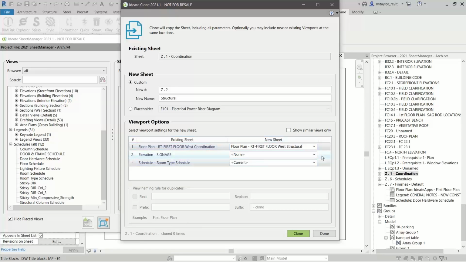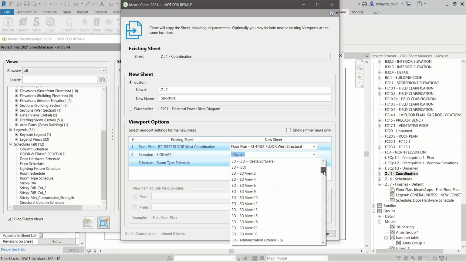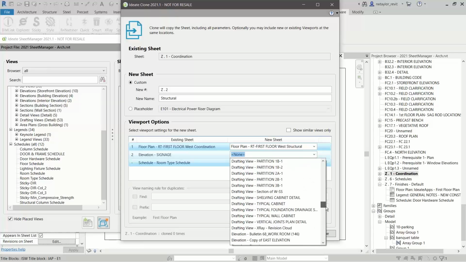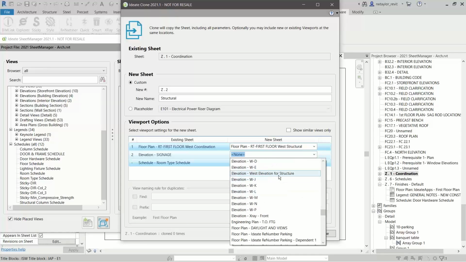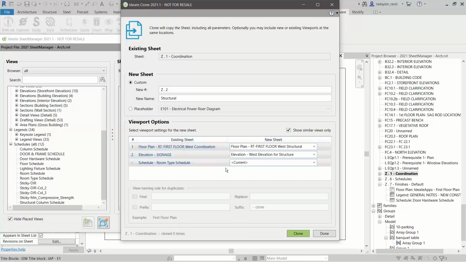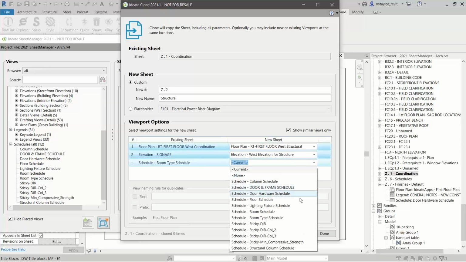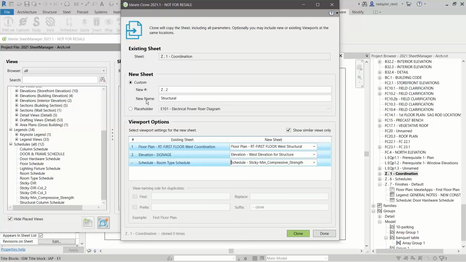The signage, I'd like to have a building elevation here that's structural. So I'm going to come down over here to my elevation, and I've got west elevation for structure. And then schedules can appear on multiple sheets. So I can leave that the current, but because this is a structural sheet, I have a compressive strength column schedule that came in from Excel using Ideate Sticky. So I'm going to replace that. So basically here I'm using the same information of my title block, and I'm now swapping these particular views.